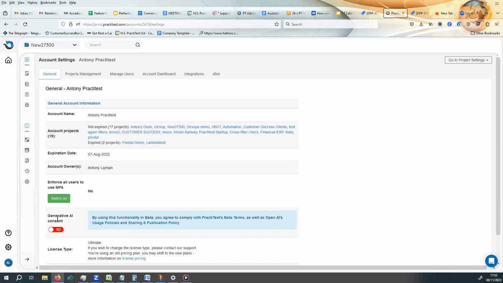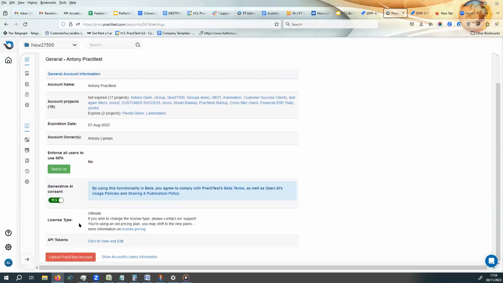So here we go. Generative AI consent over here. This is very, very early. I wouldn't even say it's a beta release. I'd say it's an alpha release. You agree to comply by the OpenAI's usage terms. Let's turn it on over here. And then, okay, so there we go.